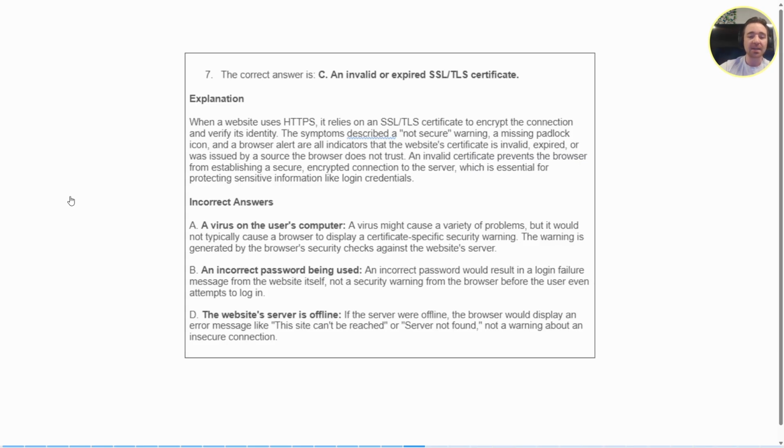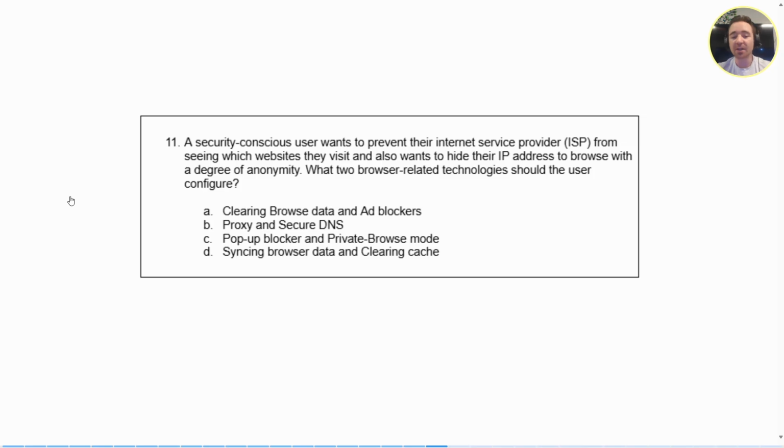Okay. Now, guys, the next question reads, a security-conscious user wants to prevent their internet service provider from seeing which websites they visit and also wants to hide their IP address to browse with a degree of anonymity. What 2 browser-related technologies should the user configure?